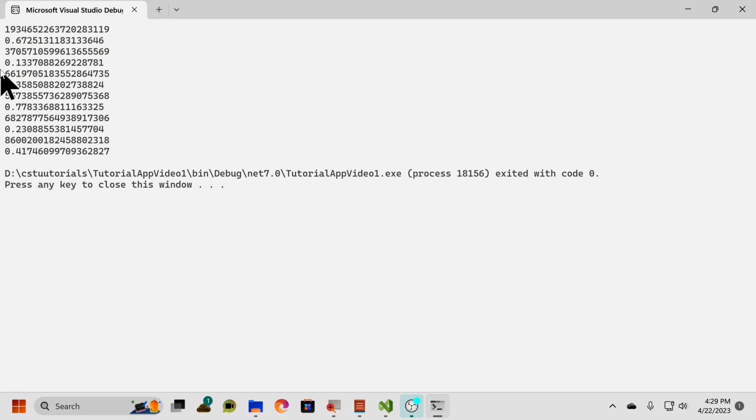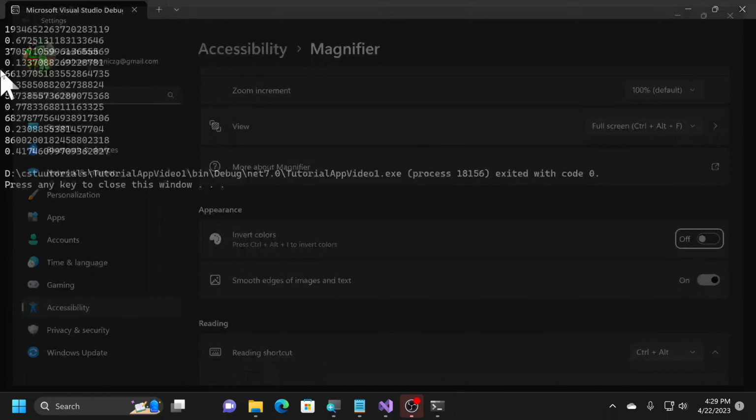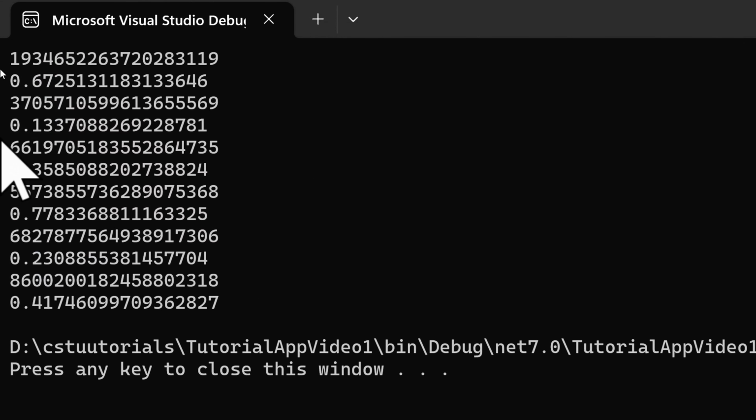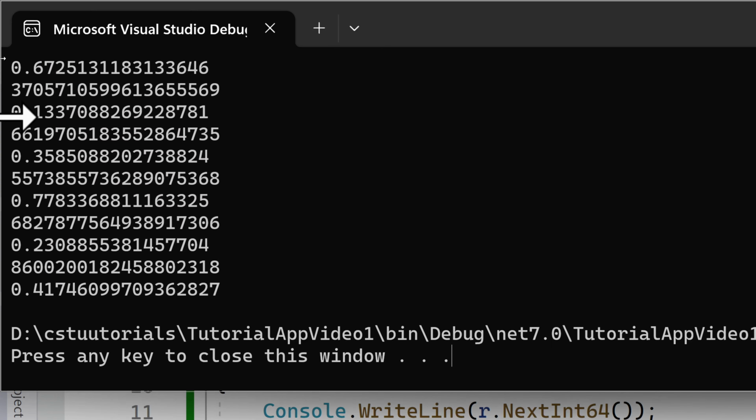And so let's go ahead and run our code again. And you can see here's all the random numbers that it generated. You can see they're all unique. They're never the same number. They're always unique.